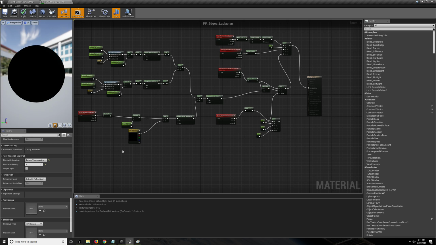Another thing I should note is that this normal-based component will not work in VR. The reason is that VR is going to use the forward renderer, and the forward renderer does not give you access to this world normal channel, I don't believe. So you're going to have to make do with depth-based lines in VR.